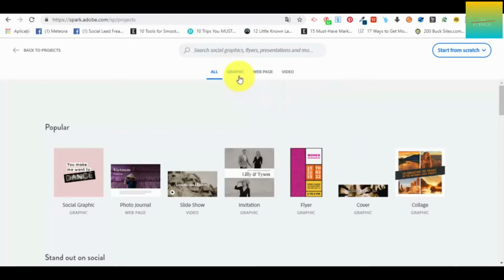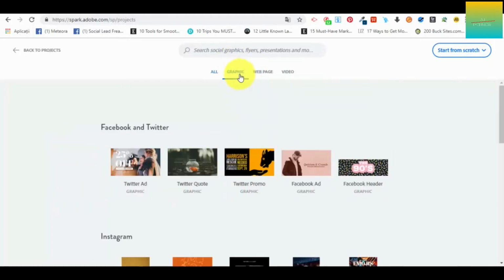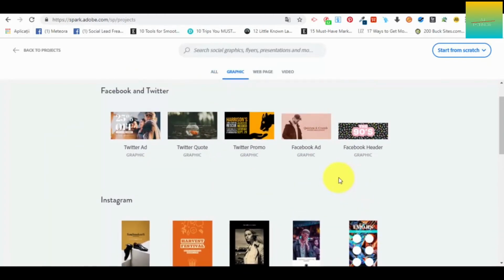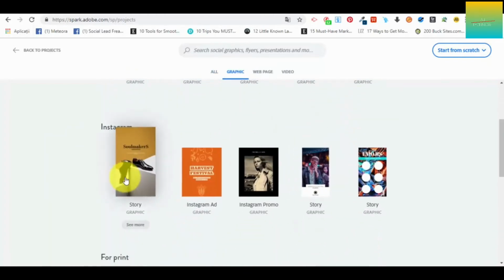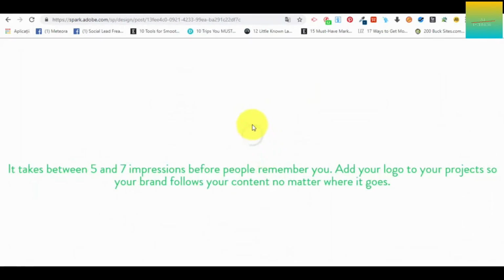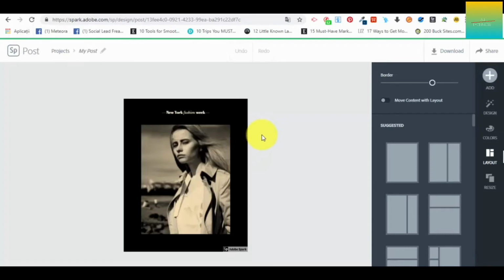So let's start by selecting the graphic option from the project section, and we have Facebook and Twitter or Instagram. And for this example, we will select an Instagram promo, because Instagram is very popular at the moment. So you can see how you can create an Instagram promo using Adobe Spark.